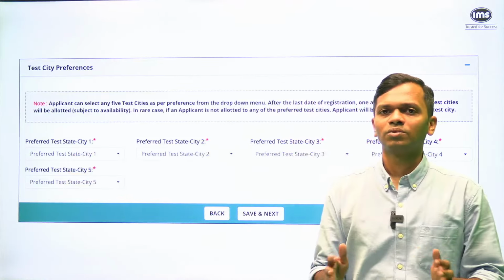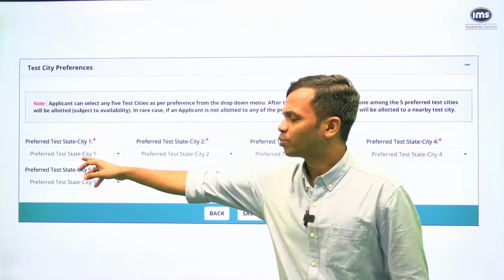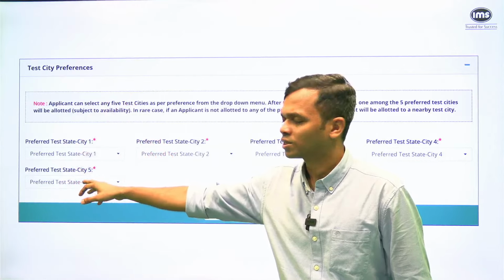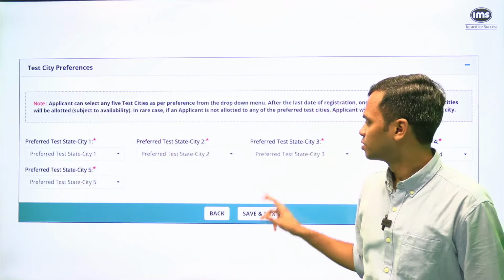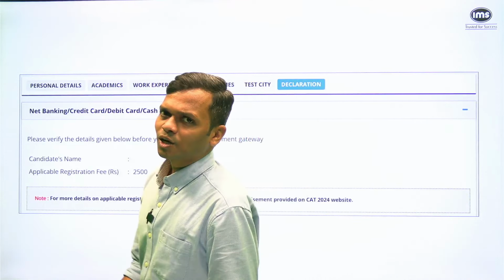So purely from the distance perspective or convenience perspective, you can put the nearest one as the first one and the one which is farthest from your house as the last one. Very simple thing to do. Once you are done, click on save and next. That more or less concludes the discussion.